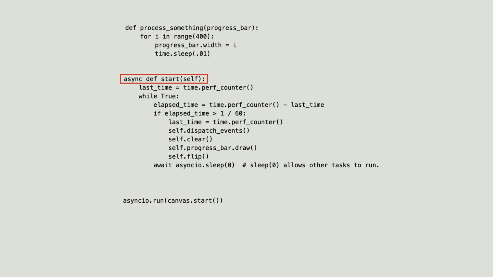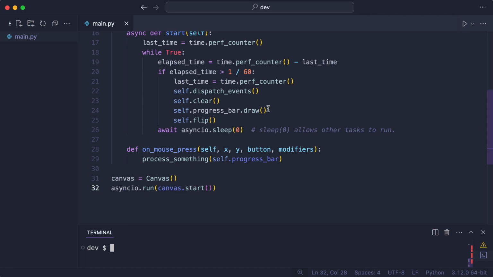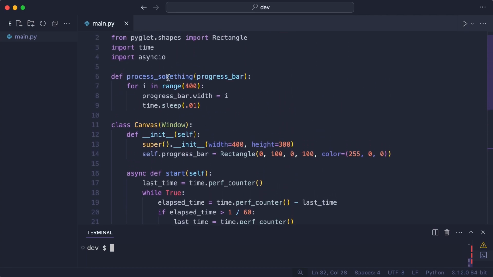At this point, start is awaitable and it yields control to the event loop. Start is called asynchronously, but the process function is still blocking. It also needs to be awaitable and yield control. I make the process function awaitable and yield every iteration.